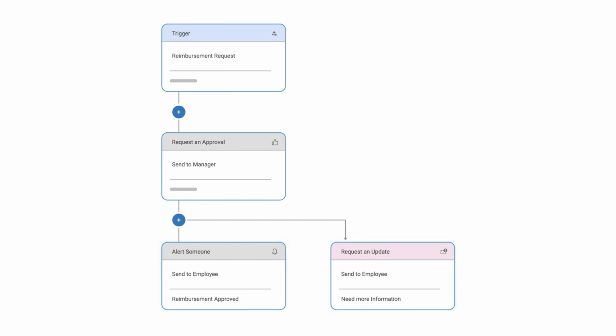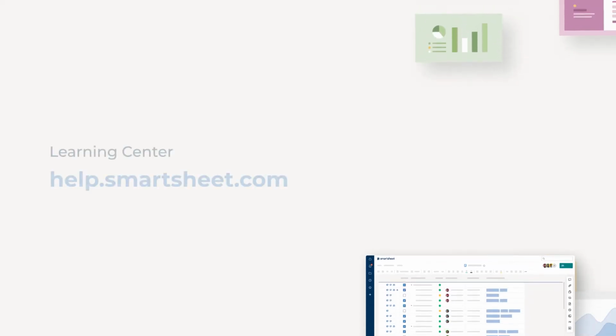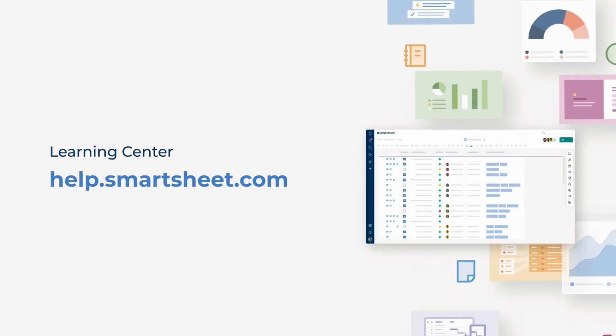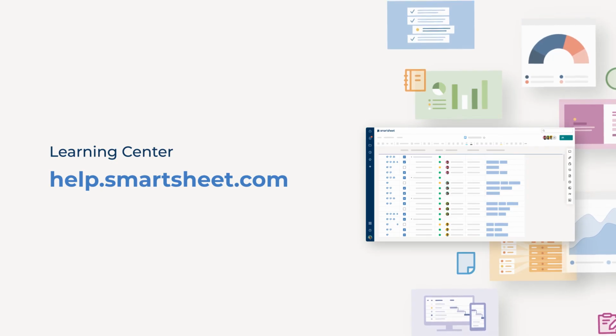And that's how to use alerts and reminders in Smartsheet. Give it a try to start saving time and send fewer emails. To learn more, visit the Smartsheet Help and Learning Center.